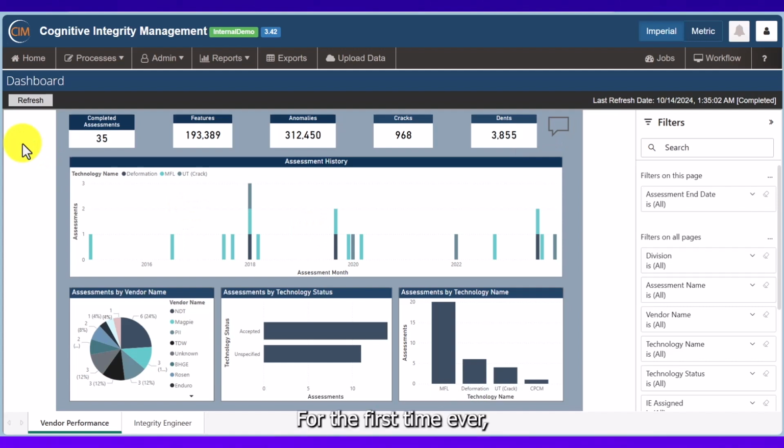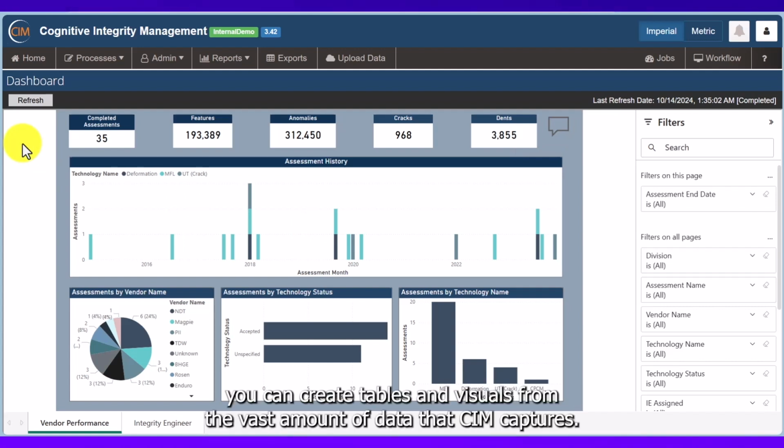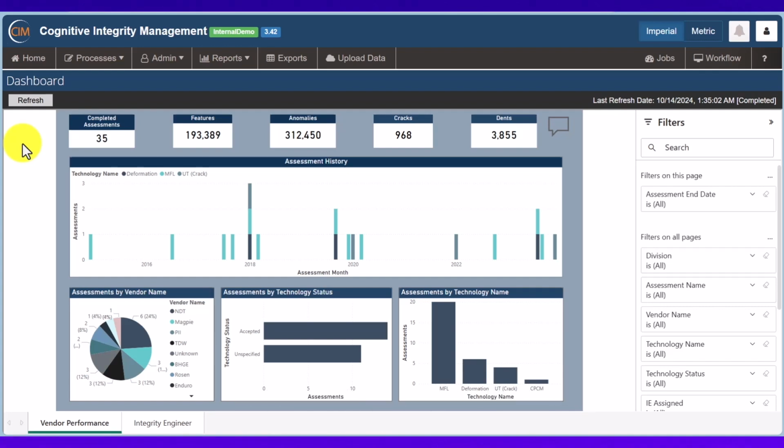This video shows an overview of Data Mart, a centralized data hub. For the first time ever, you can create tables and visuals from the vast amount of data that SIM captures, from anomalies to digs to user logins. Let me show you a few examples.